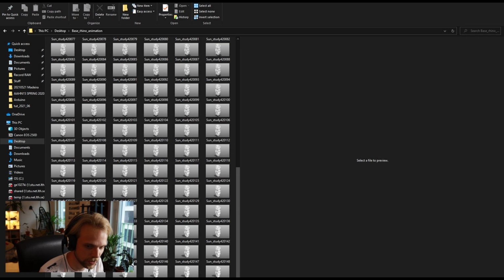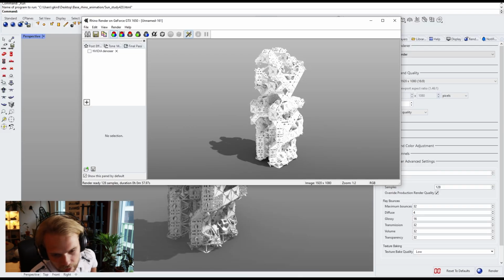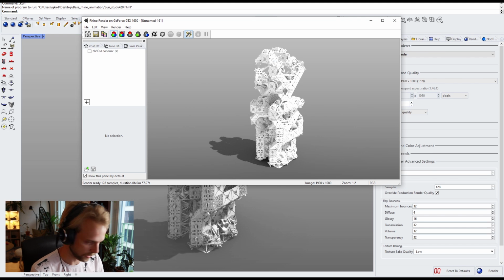So that's basically what you get for 4 hours of rendering time with default Rhino. Let's investigate this further. Let's take a look at this further. So I'm going to try and redo the same thing with Vray for Rhino.